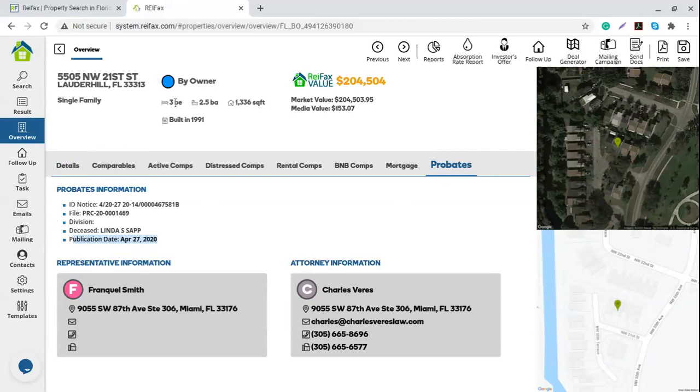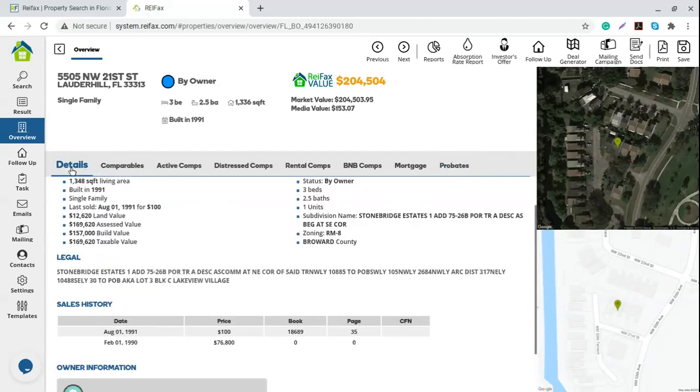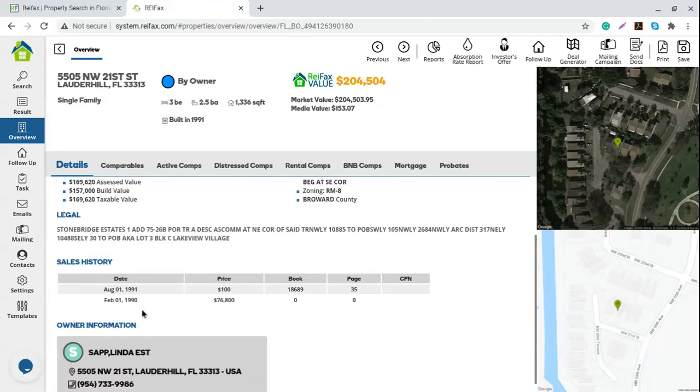And also because I selected properties that haven't been sold in more than 4 years, if I go back to my details, I can see the last time that this property was sold right here. In this case, this $100 means that it was a quitclaim deed instead of a full sale, but they register the same way in the sale history and public records. They register the sales and the change, for example, a quitclaim deed. Now let's go back.